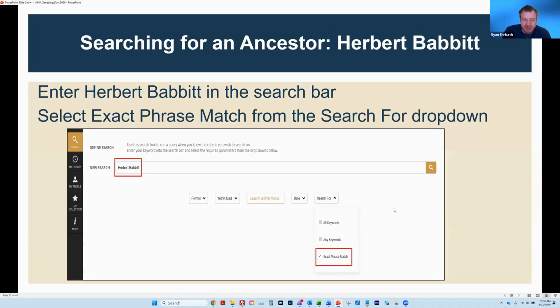So exact phrase match ensures that the matches that you get are going to be Herbert Babbitt. Because if you don't do that, you're going to get all the Herberts, all the Babbitts, and some Herbert Babbitts might be in there, but they'll be loaded in with all the search results that only have Herbert or only have Babbitt. You want to make sure that you're looking for Herbert Babbitt specifically. So it's going to look for that exact string of characters, so that way you know you're going to get that name exactly. It's a good way to make sure that the results you get are more likely to be relevant for you, because there are a lot of other Herberts that aren't Babbitts and a lot of other Babbitts that aren't Herbert.